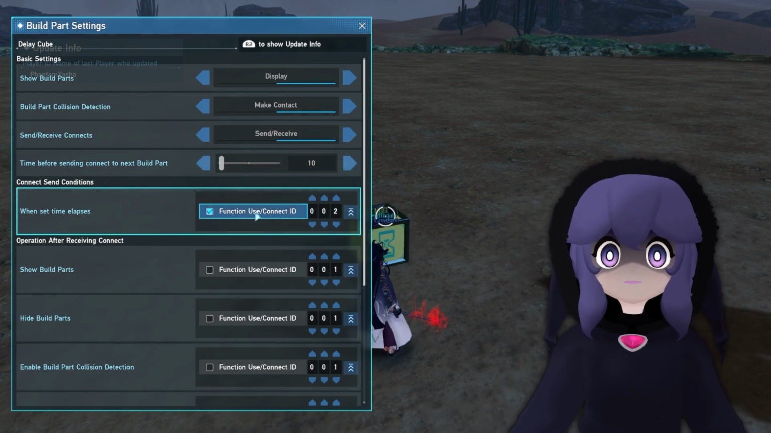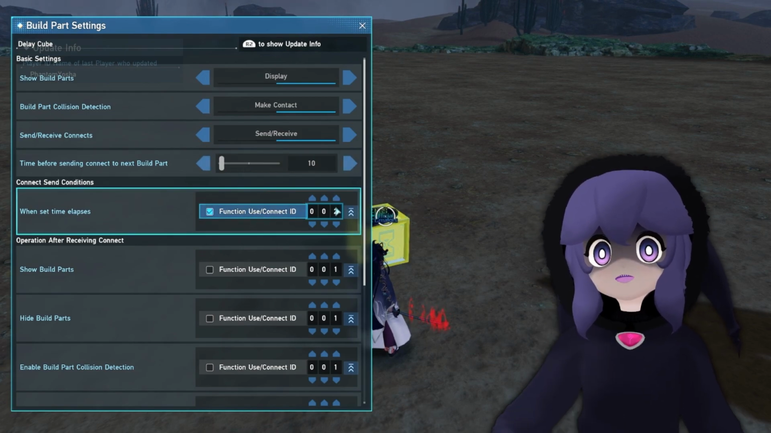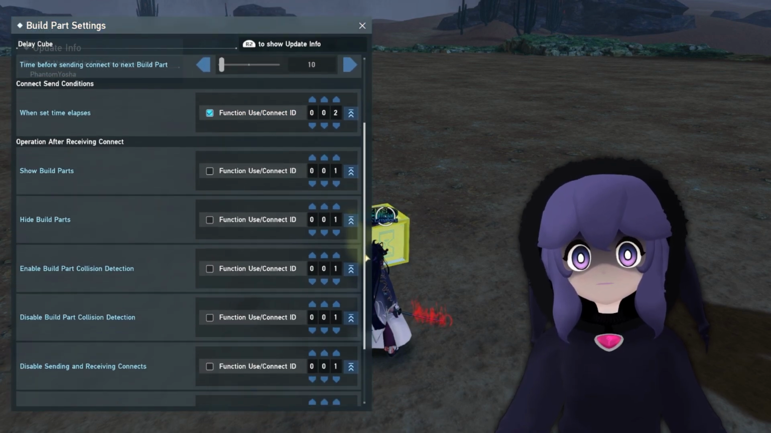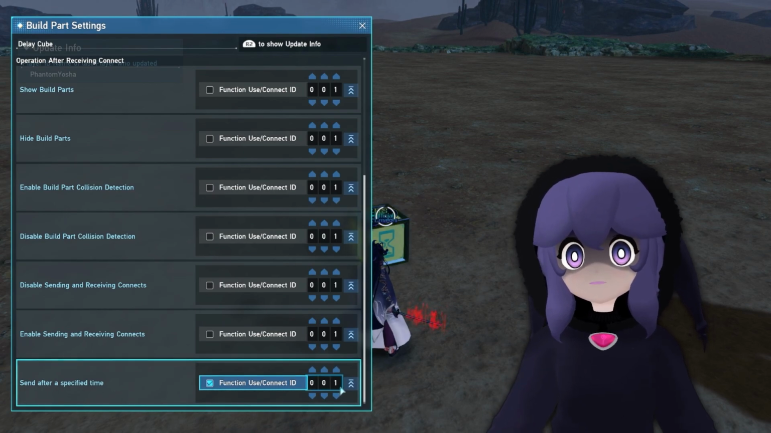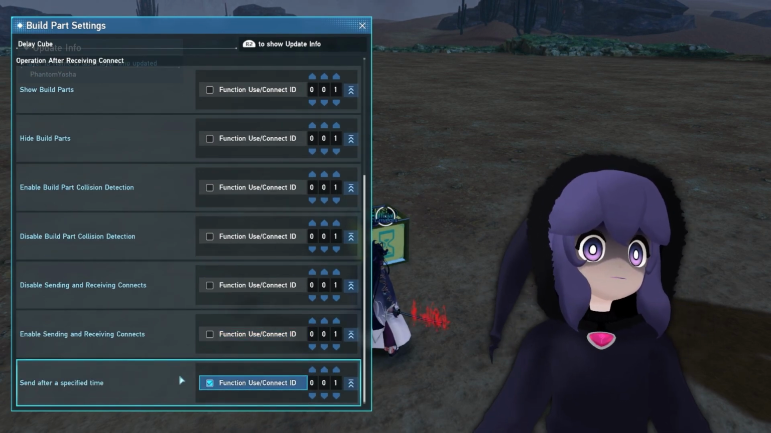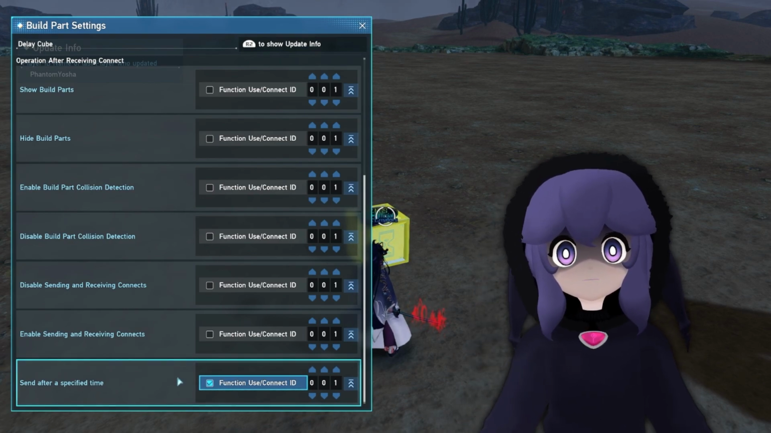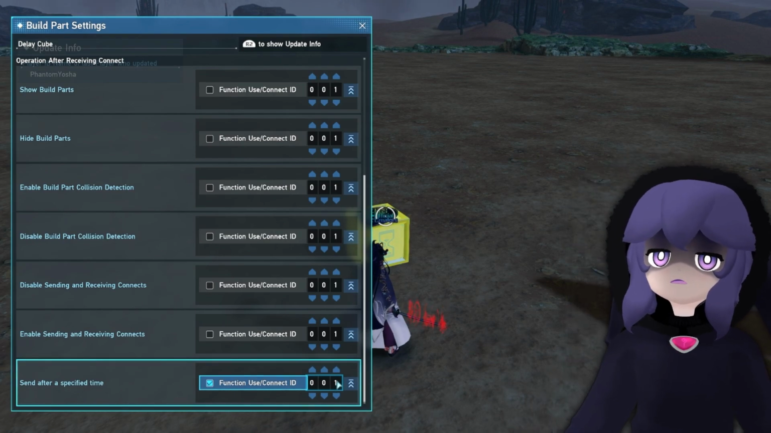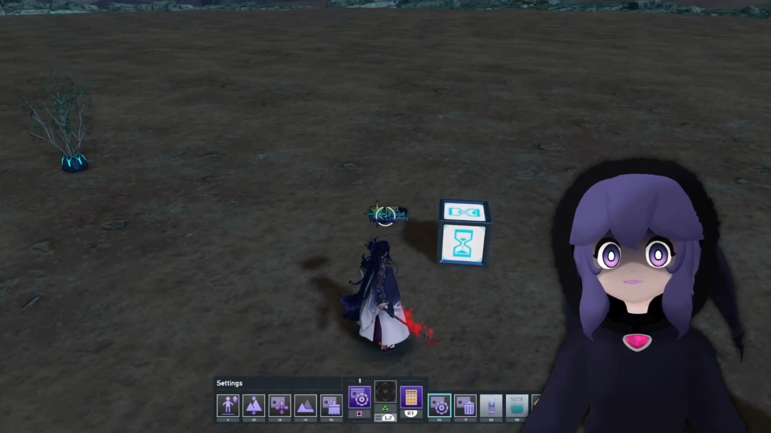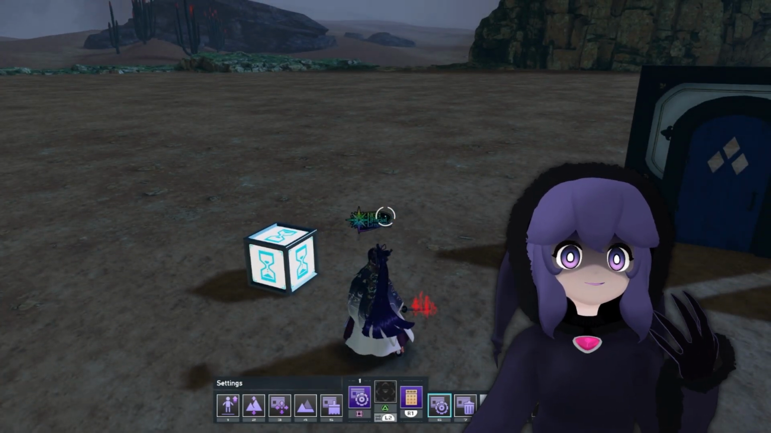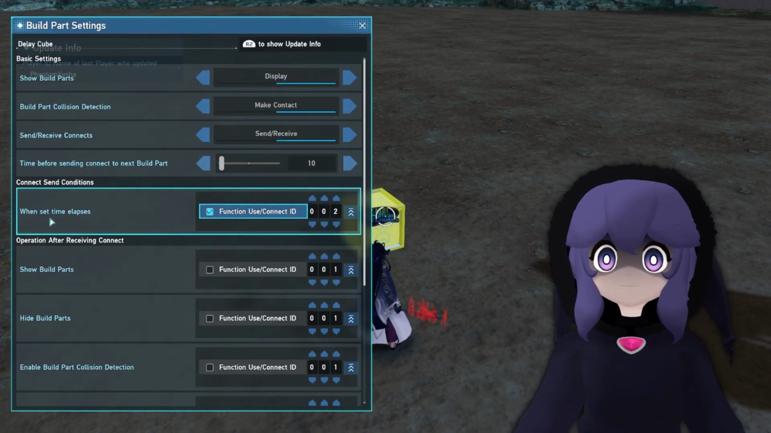Our send condition will send a signal whenever the set time elapses, which is your 10-second delay. I already have that set to 2. And then we go down here. Send after a specified time, function 1. So this is a receive function. So whenever we open the door, for example, and if the ID sent out from the door is connect ID 1, it will trigger the send after a specified time, which starts your 10-second delay. And then, after the 10-second delay, it should send that connect ID to signal, which is set time elapses.